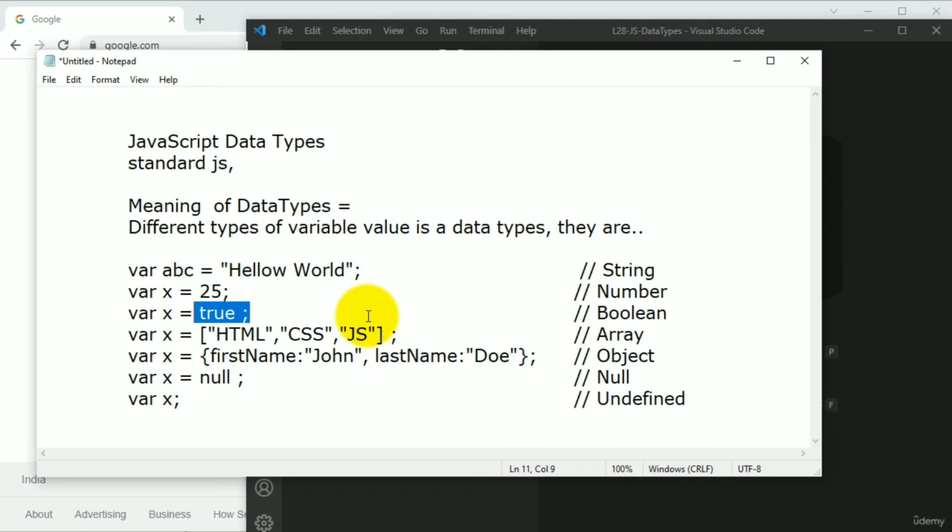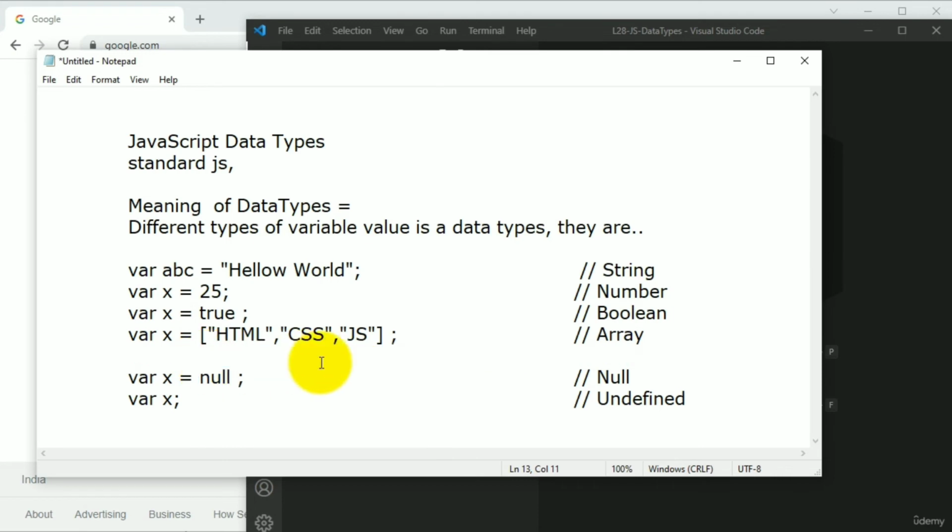We can use these true or false boolean values in conditional statements, meaning if-else statements. We can also make some conditions with the help of these boolean values. This variable will store these boolean values. A variable that stores multiple kinds of values is called an array. This variable will store some object properties, for example first name and last name. It is called an object.